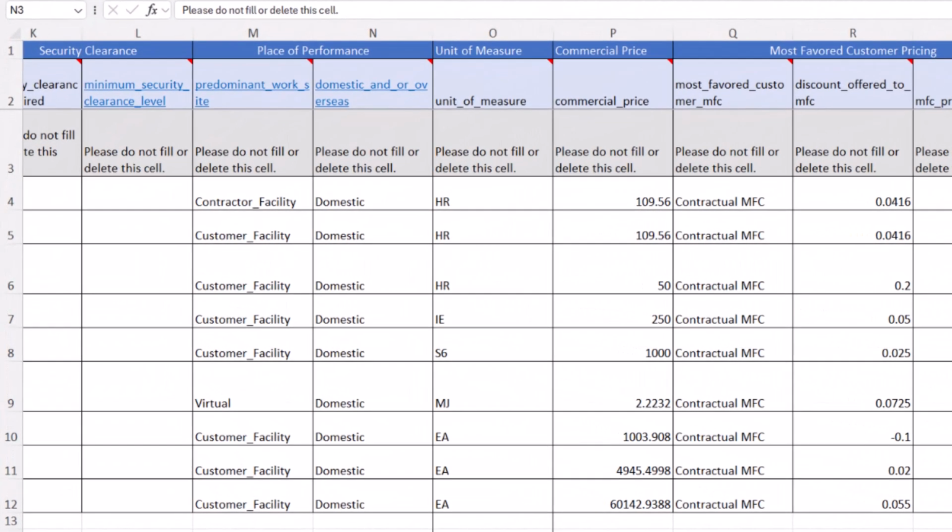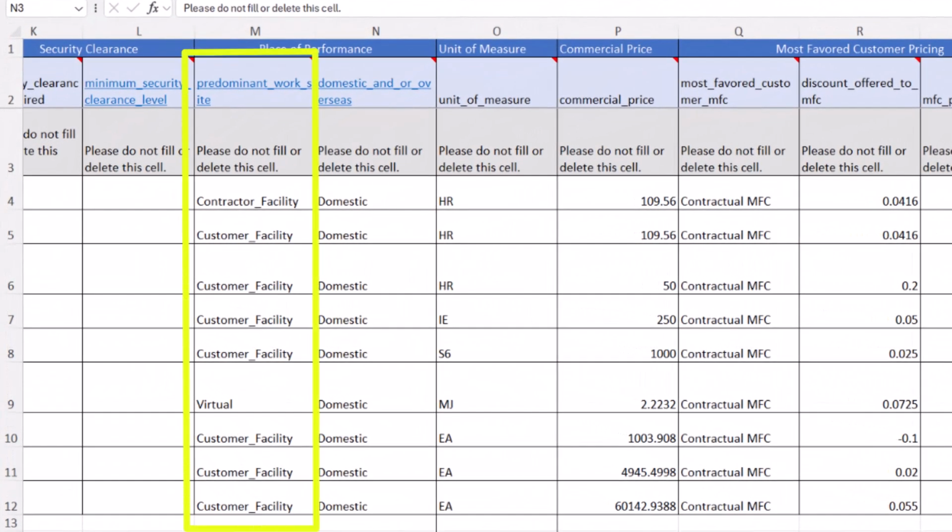The Predominant Worksite field has undergone a change in the Services Plus file. Both is no longer an available entry. Select the worksite where the majority of the work takes place. Selecting one answer does not prevent work taking place at another site. Vendors are only required to list the predominant work site.